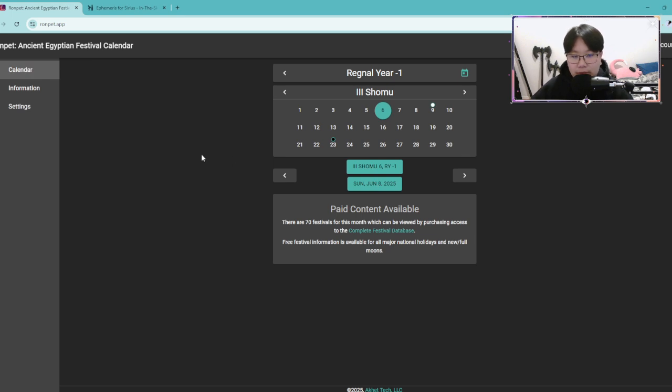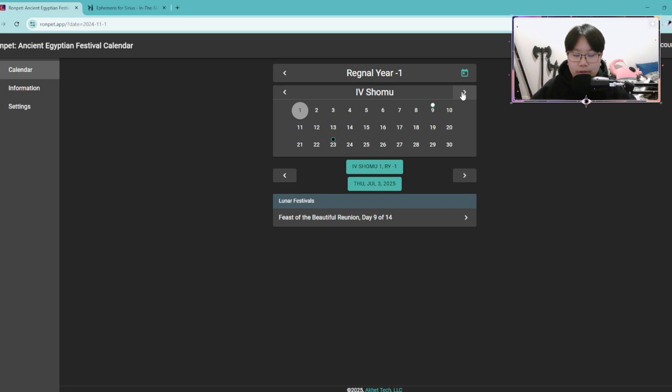And as we can see here, it is set on the current date because for me, I'm recording this on Sunday, June 8th, 2025, which is 3 Shomu number 6. And if we wanted to go forward to when Ronpets would happen, then we get to the first, which is Wep Ronpet and birthday of Ra Heruraketi. And so, what do you do from here?